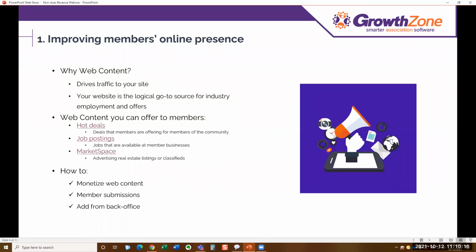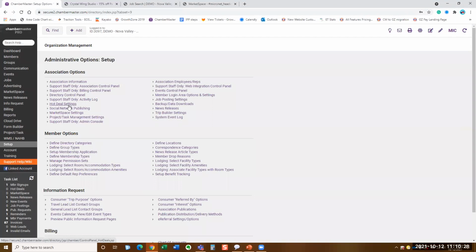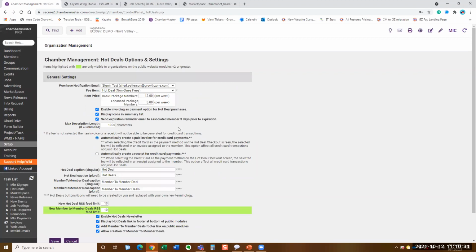All right. So then we'll look at how to set these up. So in your Chamber Master database, if we go to setup here, and you can just go into hot deal settings. So let's just take hot deals as an example. This is where you can add the prices for these web content items. So you can actually choose to charge more for basic package members versus enhanced members. So maybe you guys sell some enhanced directory listings, which we'll actually talk about later on in the webinar. And maybe you include a discounted price for people that have the enhanced package.